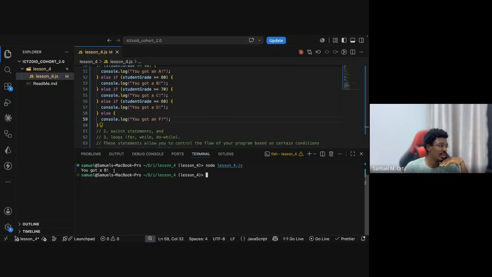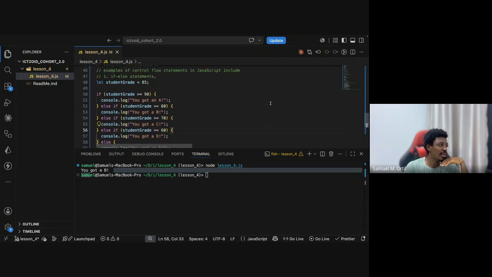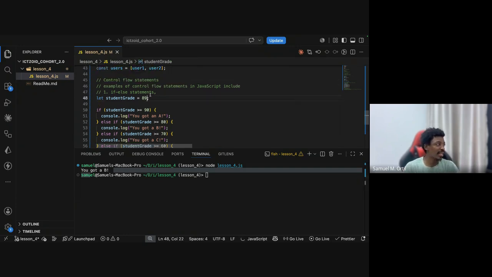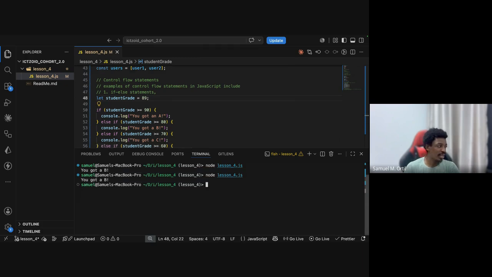So we say this, you got a B. You scored 85, right? So we say from 80 and above is B. So let's say maybe what you scored here was 89. This is still a B. See, this is still a B. But once your score is now 90, let's run this and see, it is now an A. What if your score is 60? Let's run this. It's a D.